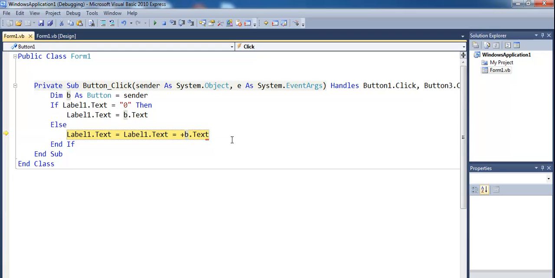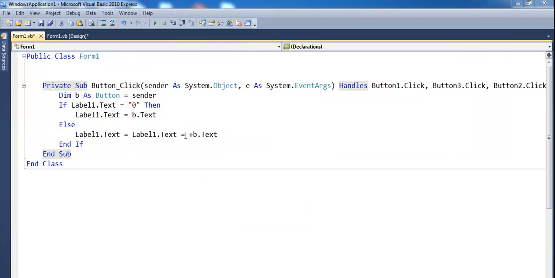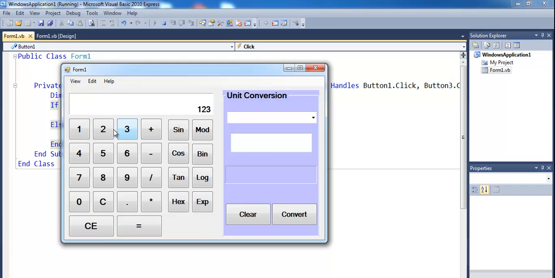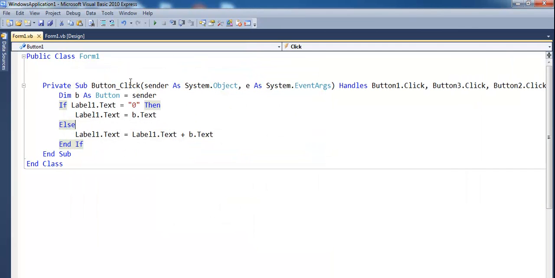Alright, so let's continue. Let me put a space there. What I need to do is get rid of these equals. Sorry about that. Okay, now let's run it one more time, so now you see what happened. I can have 1, 2, 3. See that? But 4, 5 and so on has nothing because I haven't assigned button click to them.